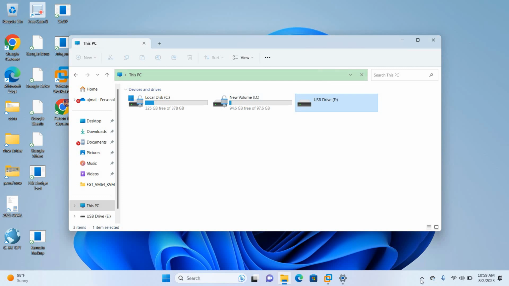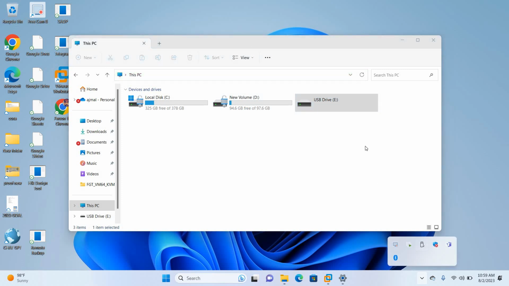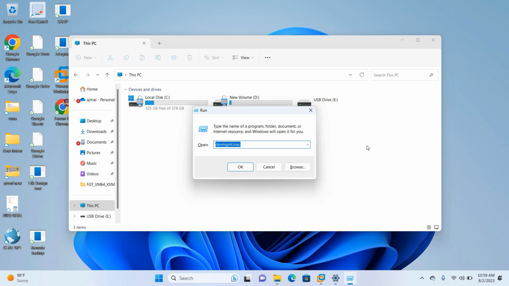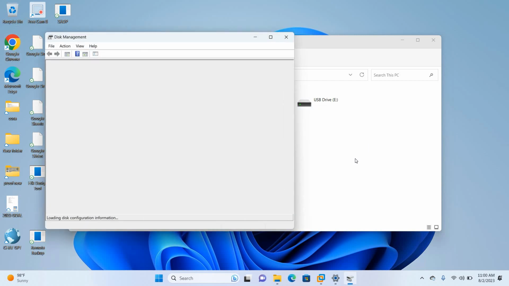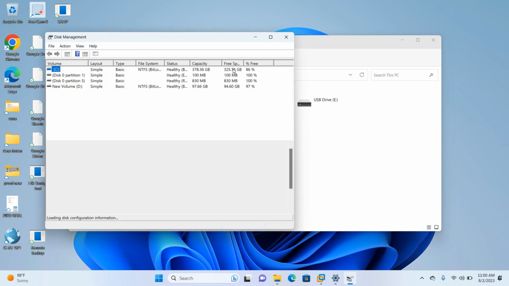Okay, so what actually happened is the disk space got removed, so we have to create the disk space again. For that, I will show you simply how to solve this issue. Press Windows R and open the run command. Type diskmgmt.msc, okay, press enter. It will open up our disk management.